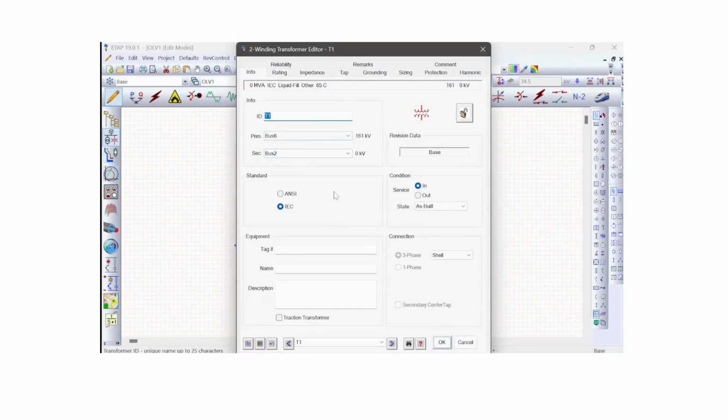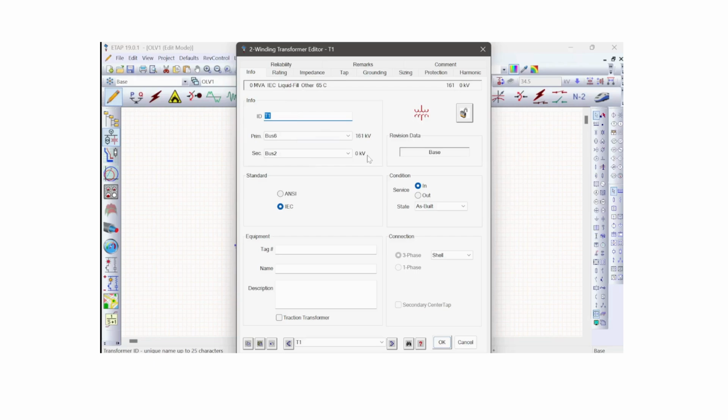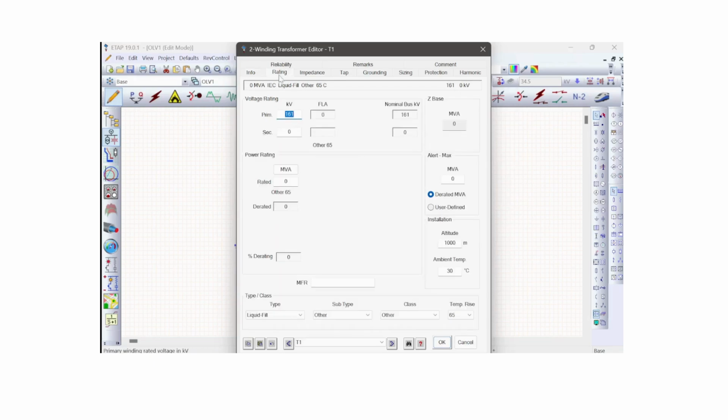For transformer 1, when the transformer steps down the voltage from 161, let's just say from 161 to 33 kV. So open the transformer. The same information here for the rating. Let's just say the secondary voltage, let's just say 33. And let's just say it's a 10 MVA transformer. You see that the full load current for the primary is 35.86, and for the secondary is 175 amps.